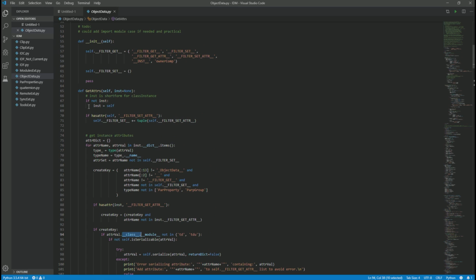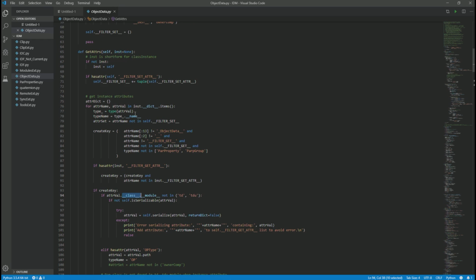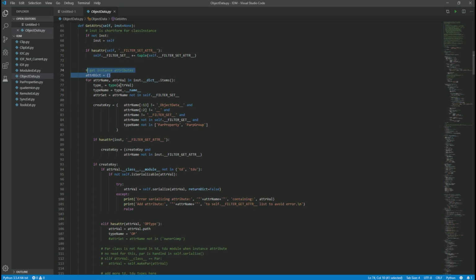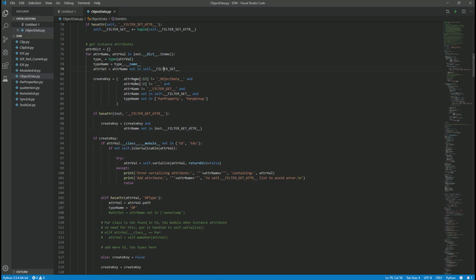Get attrs, if not instance, instance equals self. So this just checks if it's inherited or not, or if it's calling itself. If it's the original instance, then it's got to do something slightly different. It's got to filter things. So make this attr empty. So for attr name and attr val in instance.__dict__.items(): the dictionary of the object, which is all the attributes of the object in Python, the actual Python attributes. Go through each of those attributes, get its name. If attr set equals attr name not in self.filter set. That should be exclude. So if it's excluded, don't do anything. Don't set it. Create key just sets this key up to begin with.